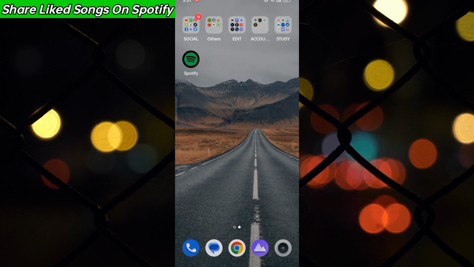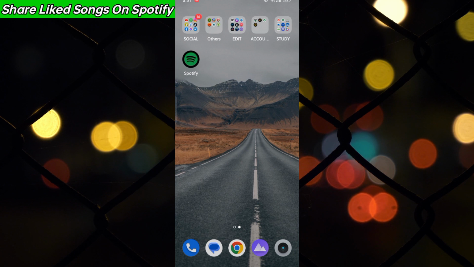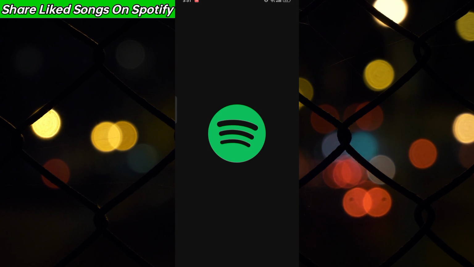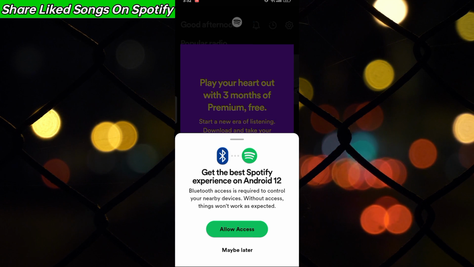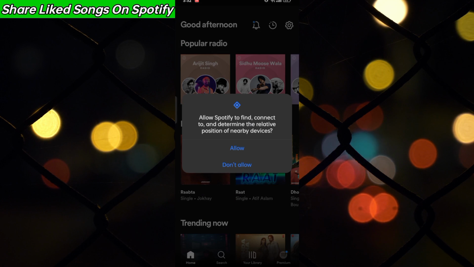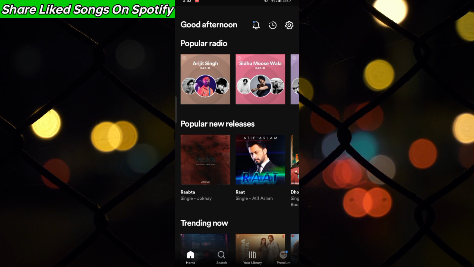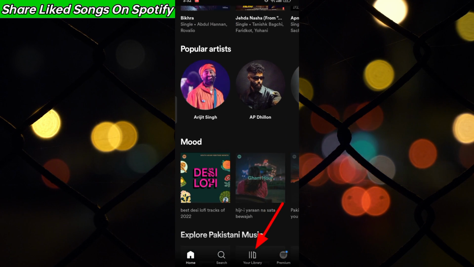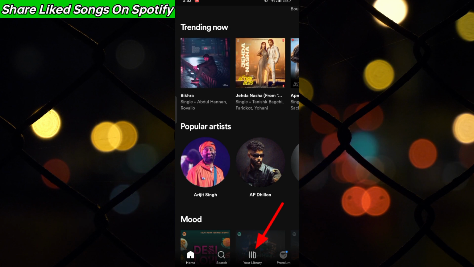Okay, so heading into the video, first of all, you need to open your Spotify. Now from here, if you want to share a specific playlist or any of the songs, you want to click on the library icon in the bottom right here.